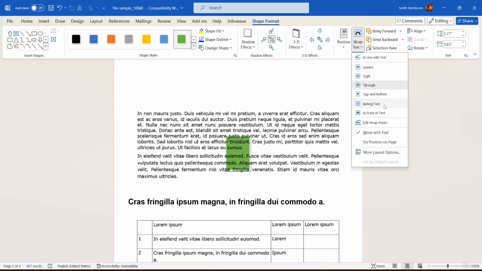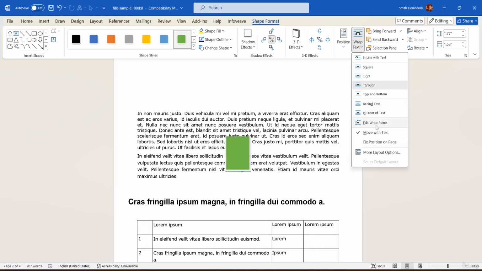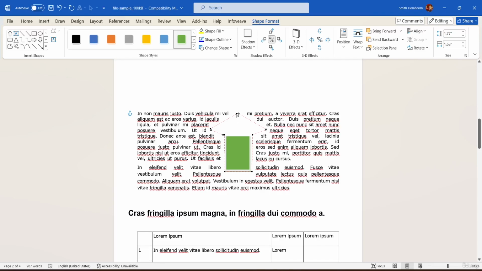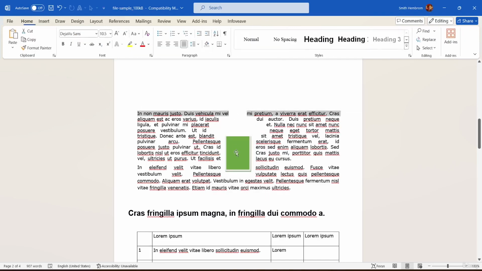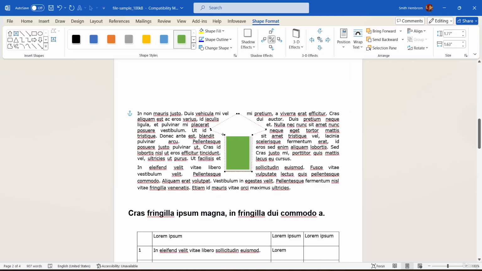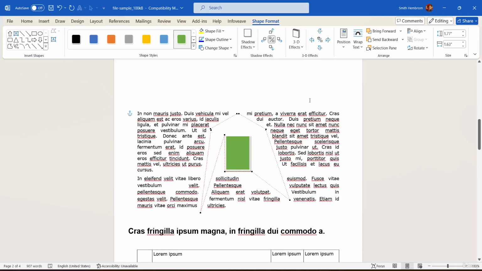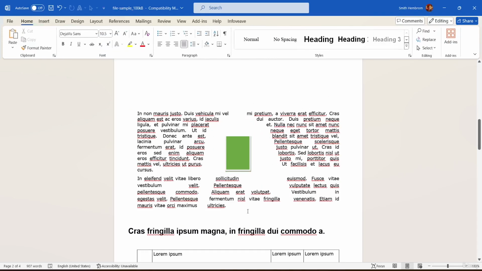In the same way, if you want to have your shape behind the text or in front of the text, you can have that as well. Also, if you want to edit wrap points, up to whichever point you want to wrap, you can do that. Let's say I want to edit wrap points. From here, I can take out this point. I can say, from here I want to wrap, from here I don't want any text. So this is how it will work.